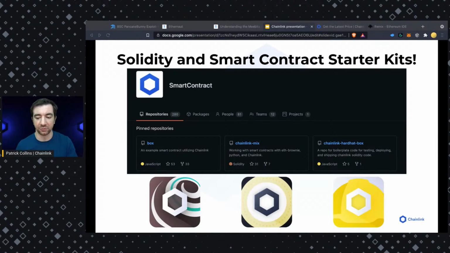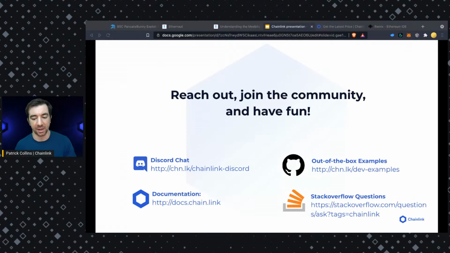Once you move to a production instance, you want to use a smart contract development platform like Brownie, Truffle, or Hardhat. We've got a bunch of starter kits for you. Just jump in, reach out to the community, and check out some of these samples. Discord is incredibly active, or you can always ask questions on Stack Overflow.